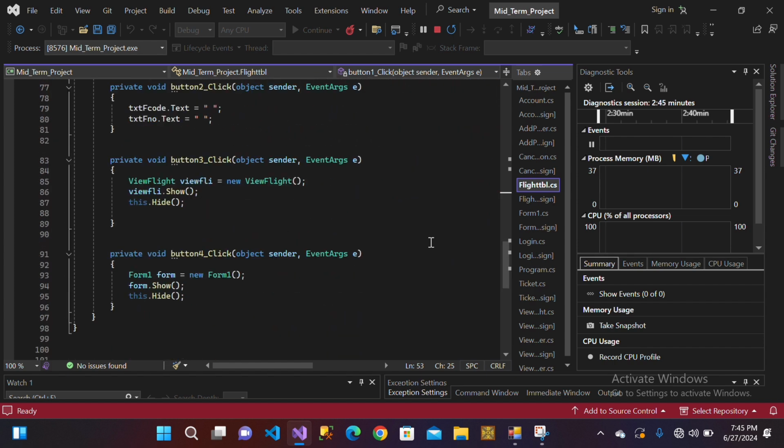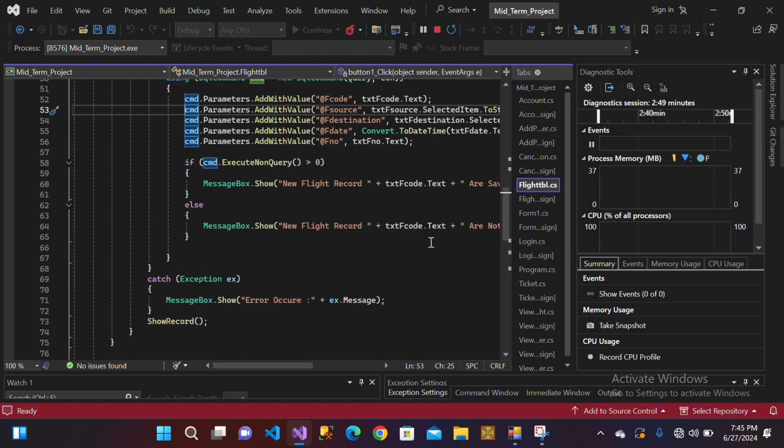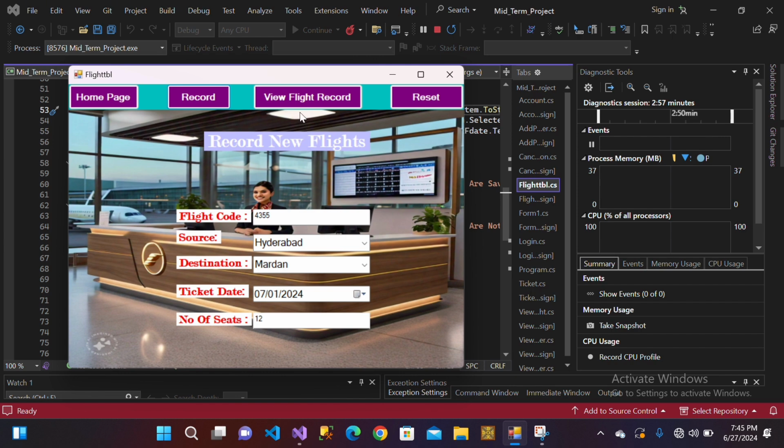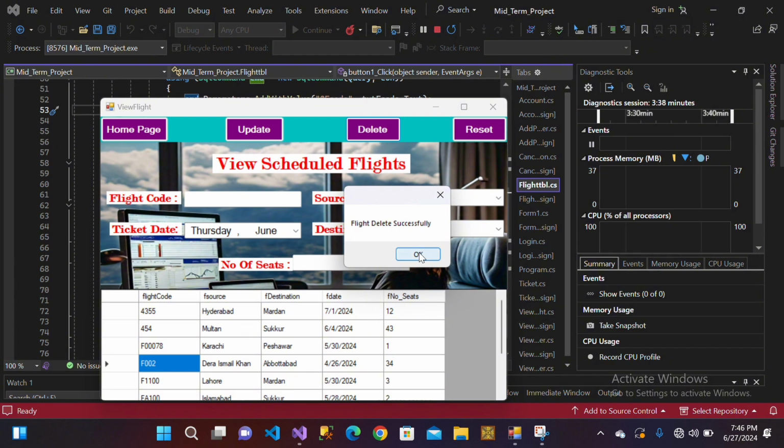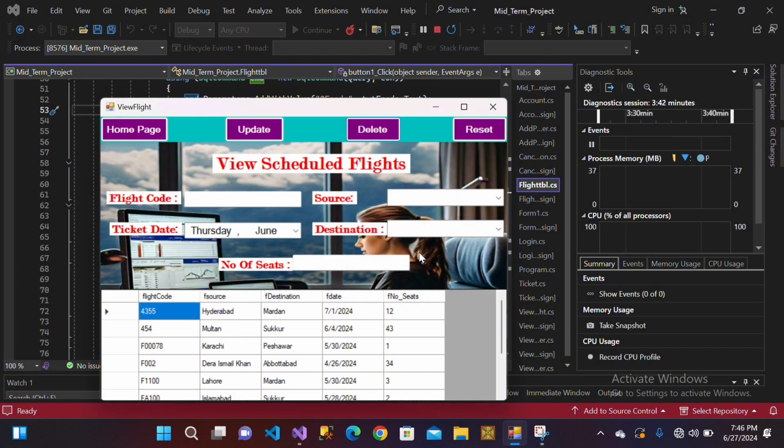And after that, we can also add, update, or delete flight records in our airline system. Now, we can view the flight record. Here is the record of all our booked flights or scheduled flights. Any of the flights we can update or delete, anything we want. Here we are selecting this flight and updating it. Here we put the flight code, or we can directly click the delete option to delete the flight.